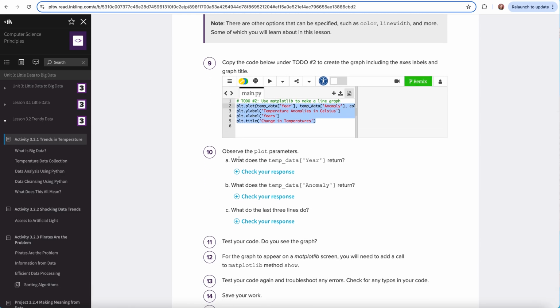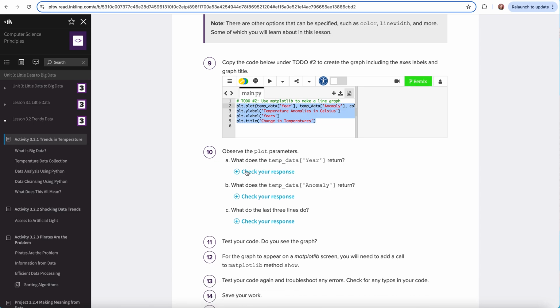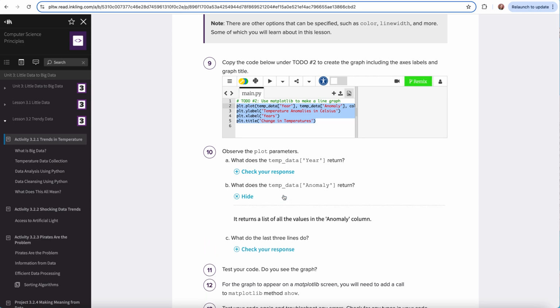Observe the plot parameters. What does temp data year return? Well, it would return a list of all the years, I think, in our data frame. It returns a list containing all values in the year column. It is a very simple and powerful feature of the pandas module. So that would return all of the year values. Temp data anomaly would return a list of all of the anomaly values, right?